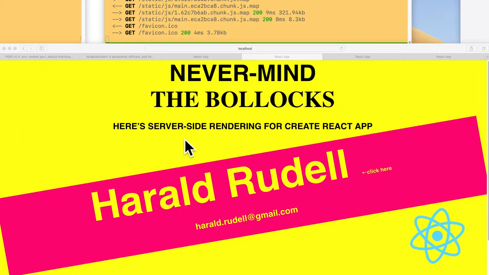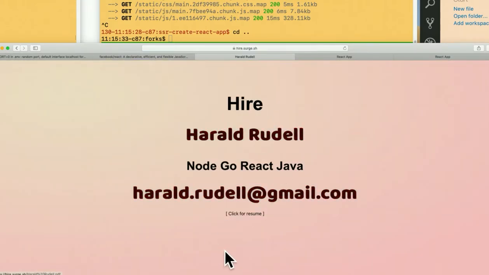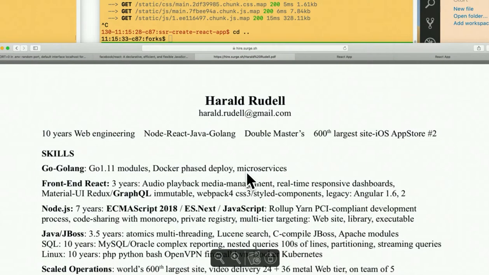I designed a site here based on a 70s record cover to demonstrate server-side rendering and how to add that to Create React App. There's some fields that are clickable here. First, we can click on ourselves. We get to this fancy site, and here's everything I can do for you.